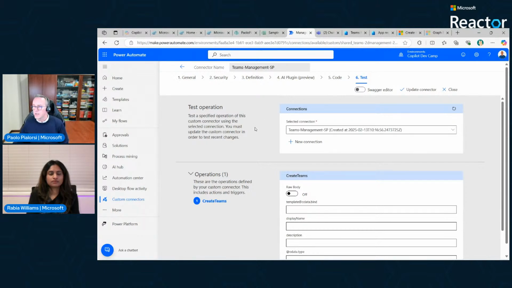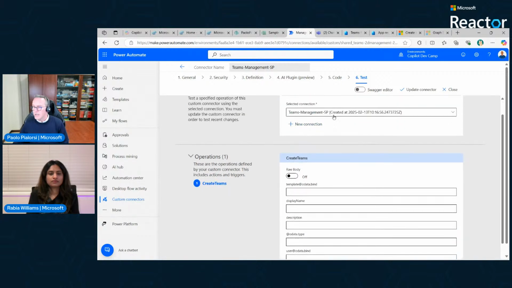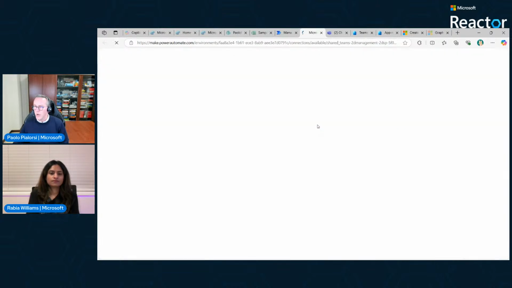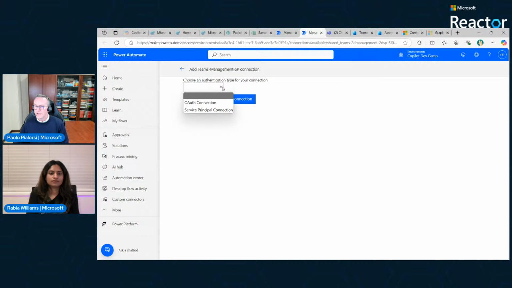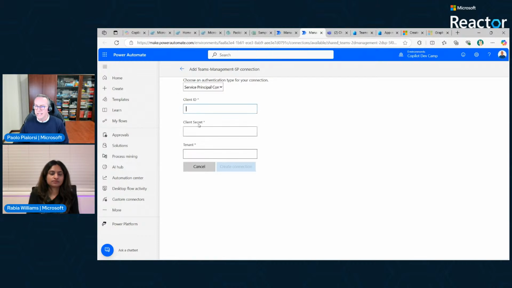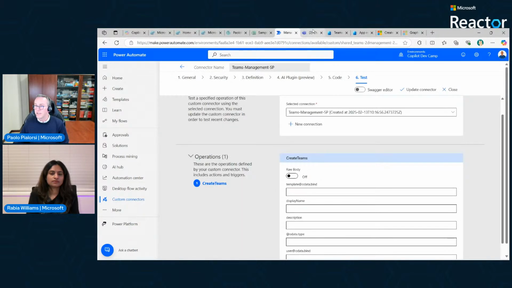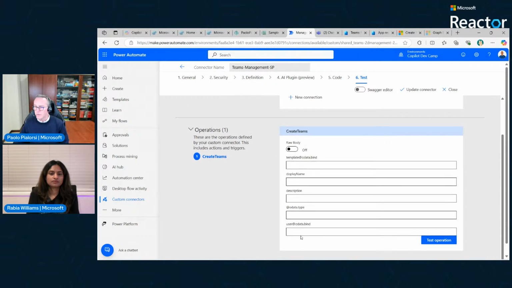By doing that, in our scenario, we are going to make the request using a service principal identity instead of a user identity. Here I already have a connection, but if I want to create a new one, I can click on new connection. As you can see here, I can choose to use a service principal connection. By doing that, I can provide the client ID, the secret, and the tenant that I want to use to authenticate with my client credentials to actually execute my request. Here I can provide all of the information in the body, and I'm going to use this test interface for the sake of simplicity.